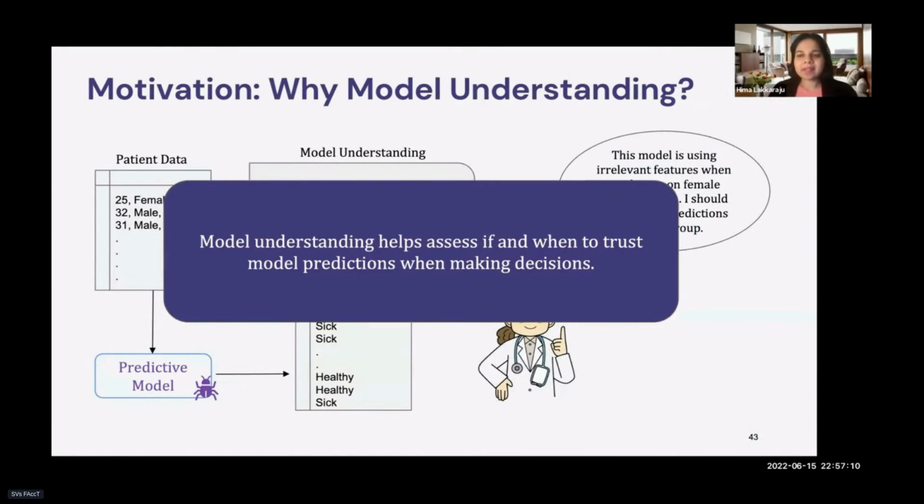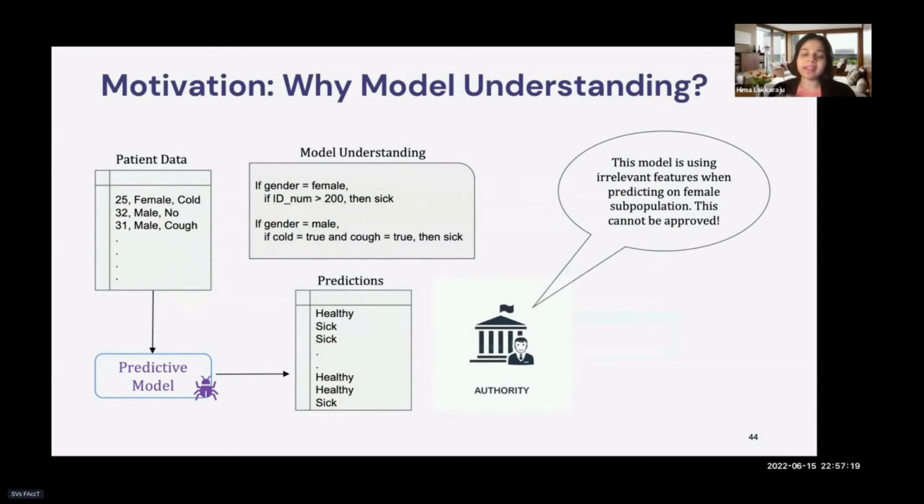And in this case, model understanding has helped the doctor assess if and when to trust model predictions when making decisions. And such an understanding can also be used by authorities, whether it be the FDA or any other agencies, to determine if a model is ready to be approved in order to cater to a broader population.